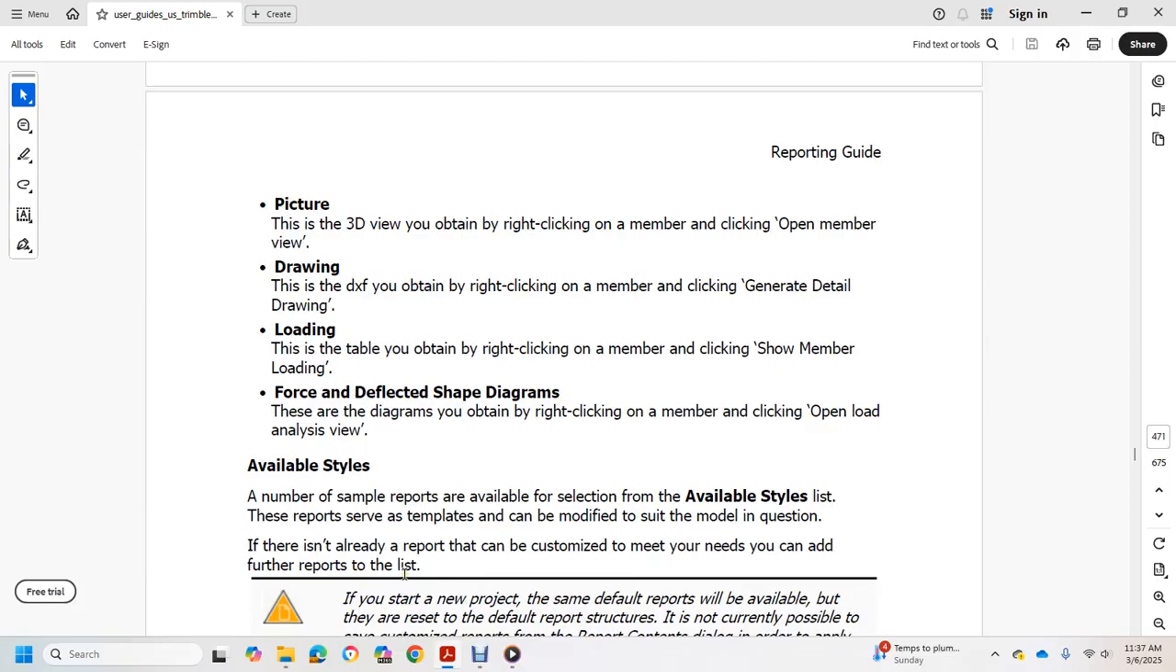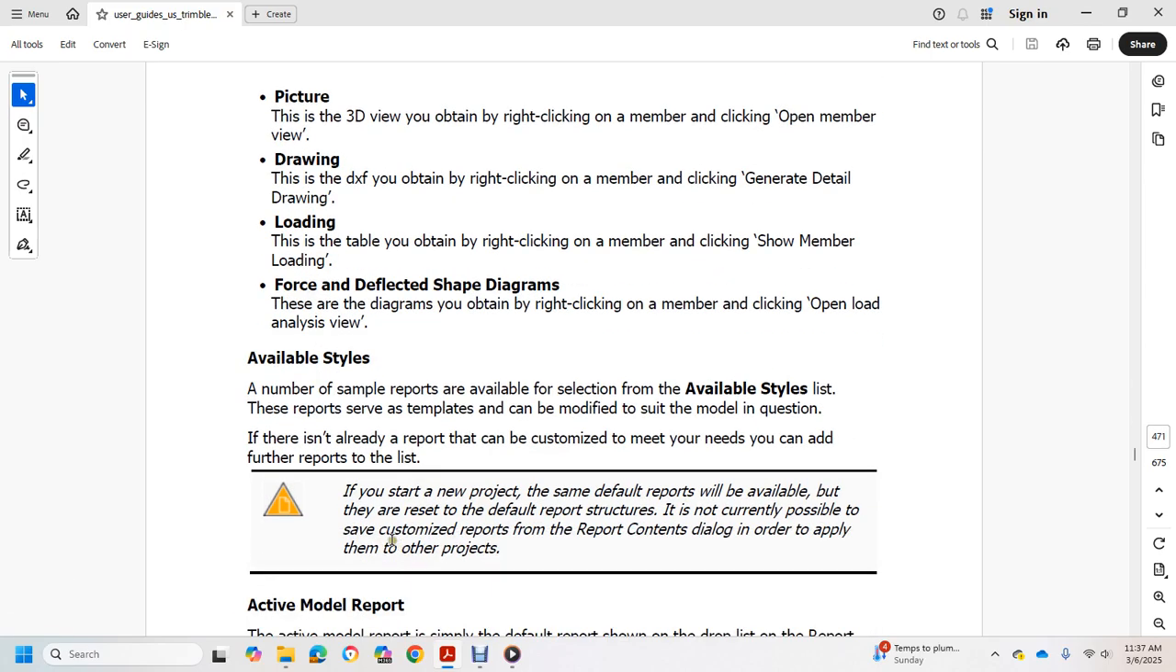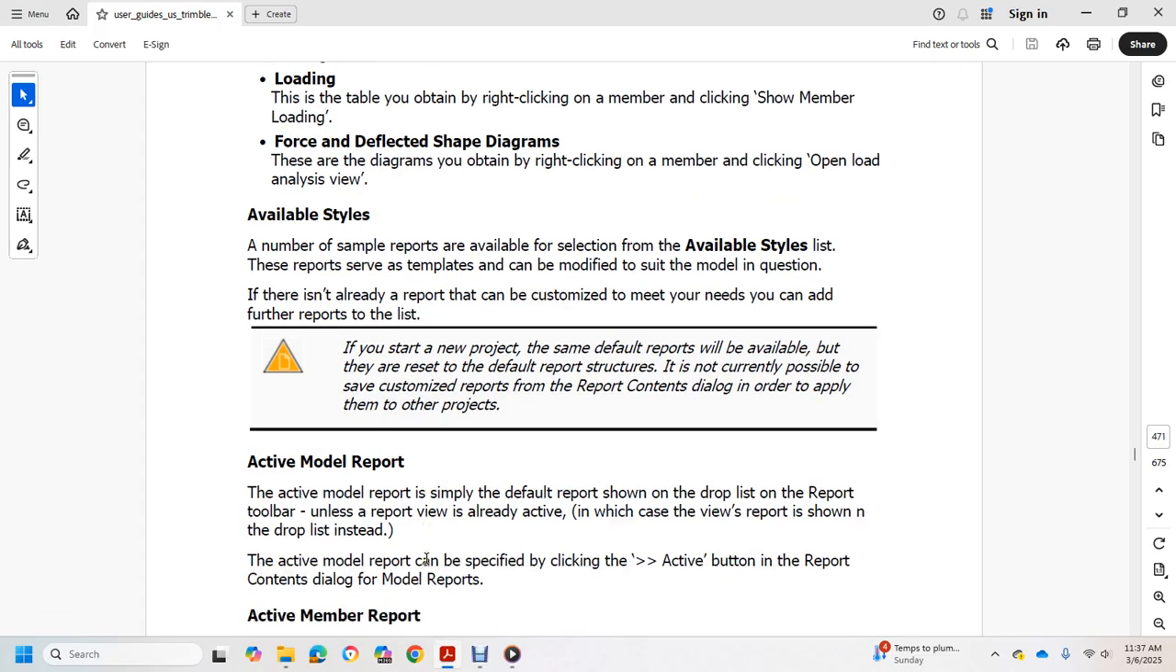Available styles. A number of sample reports are available. The selection of available styles. These report templates can be modified to suit the model in question. If there isn't already a report that can be customized to meet your needs, further reports can be added to the list. If you start with a new project, the default reports will be available with the default report structure. It is currently possible to save customized reports with the report contents dialog in order to apply them to other objects.